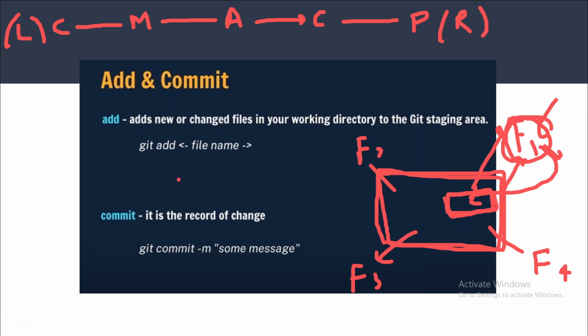So we learn the clone part and then status part. Now we have to add and commit. Whenever you want to add new changes, or whatever new files you have created, you can add those files in your git area, that is called the git staging area. So you have to use the command git add and provide the file name. And commit is like you are fixing the change, so it is the record of the change.